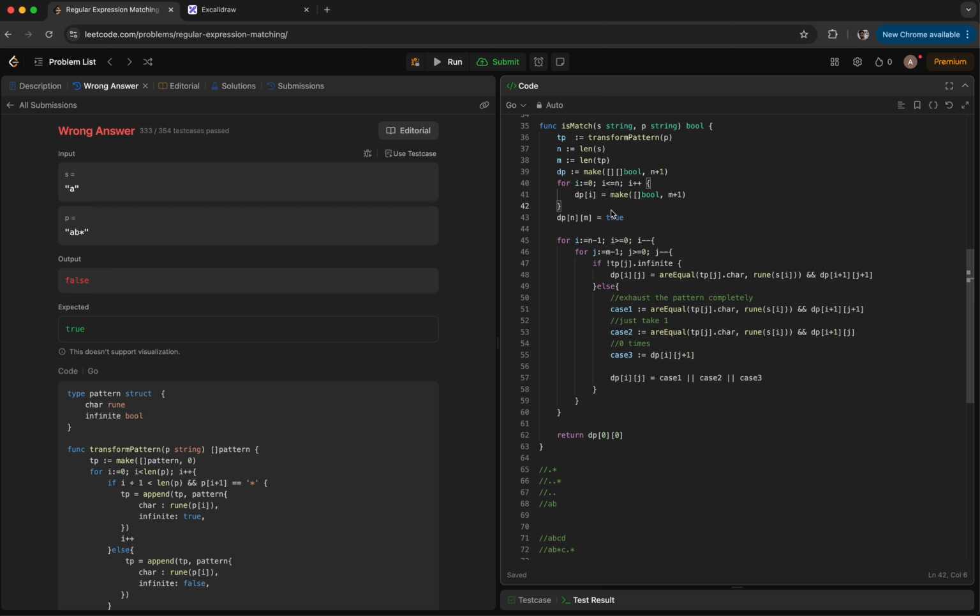But for all the cases where we still have pattern but we don't have any input, it's not always false. There's one case where the remaining pattern evaluates to an empty string, and then we have a solution. So just that particular corner case we have to handle. How do we handle that?